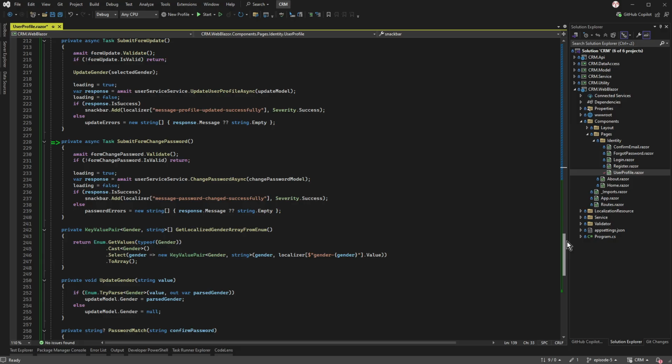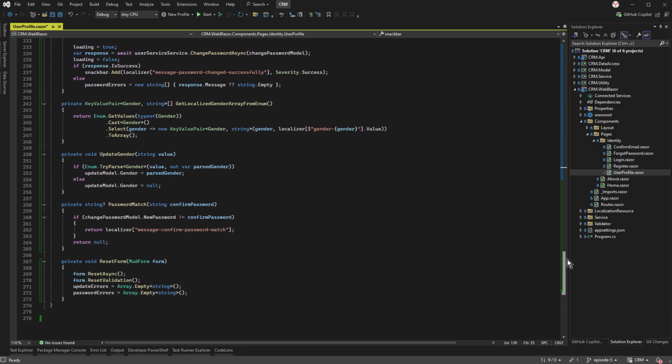This method handles the password change form submission. Again, it validates the form. If validation fails, we stop right there. Otherwise, it sends the password change request to the service using the filled out model. If it works, we show a success message. If it fails, we store the error in an array, so the UI can display it near the form in the error display component. The rest of the methods are ones we've already covered before, so I don't think they need further explanation here. They're pretty straightforward and self-explanatory.